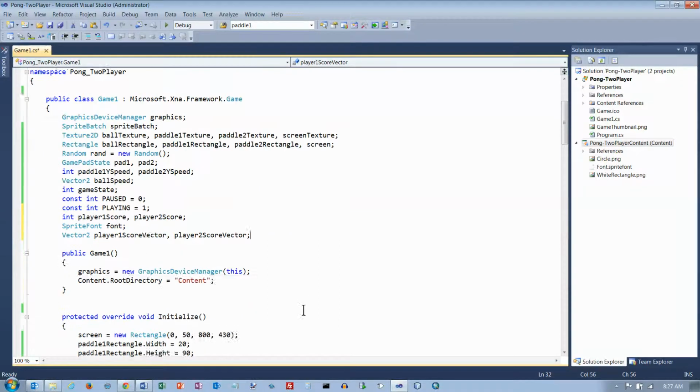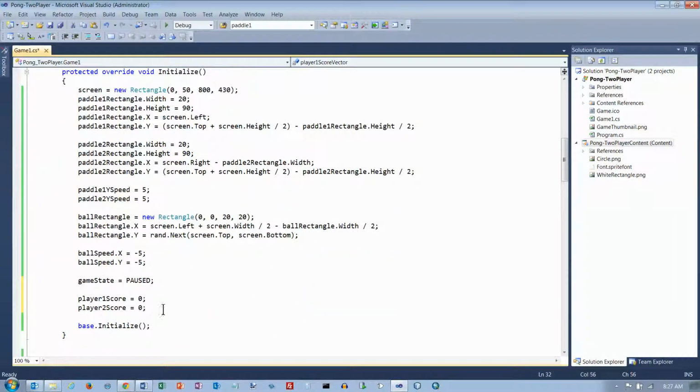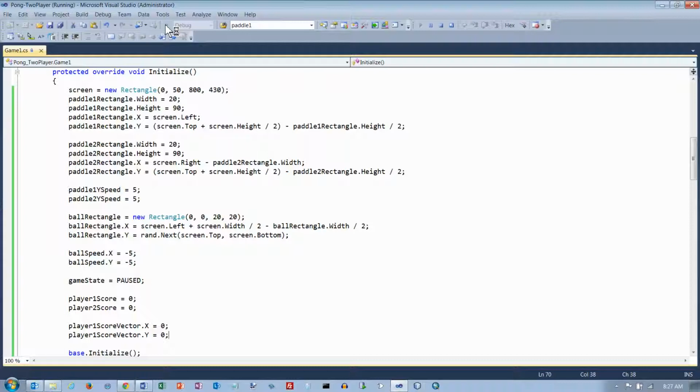Okay, and now down here again, just to get something working, we will do player 1 score vector dot x equals 0, and we'll do player 1 score vector dot y equals 0, and so player 1 score will appear in the top left. And let's run the program now, and I'm going to try to score a point with player 1 here.